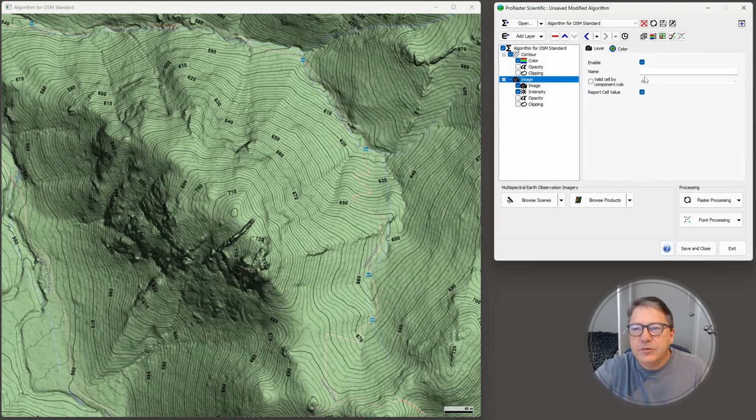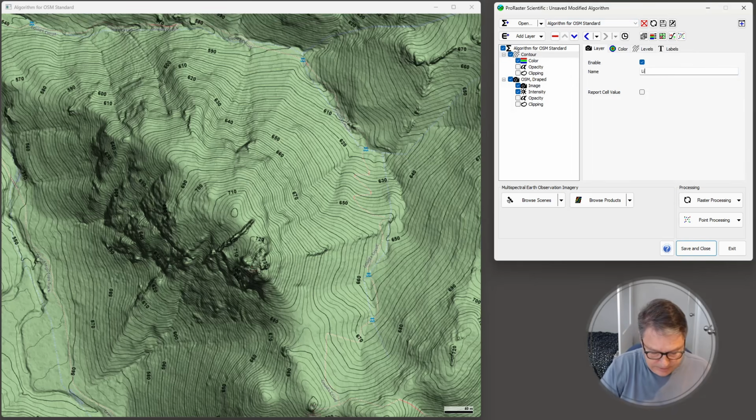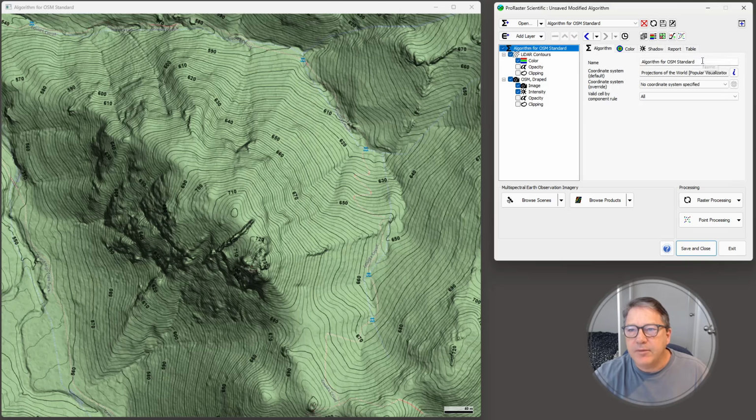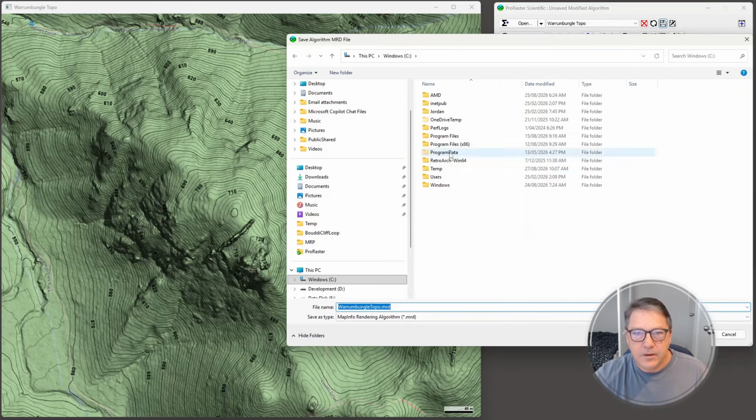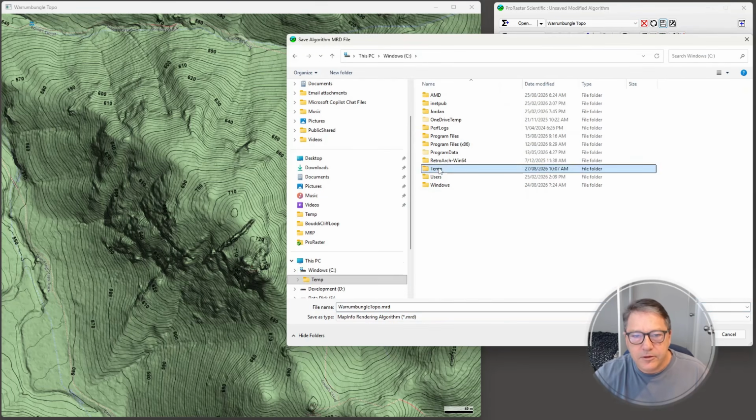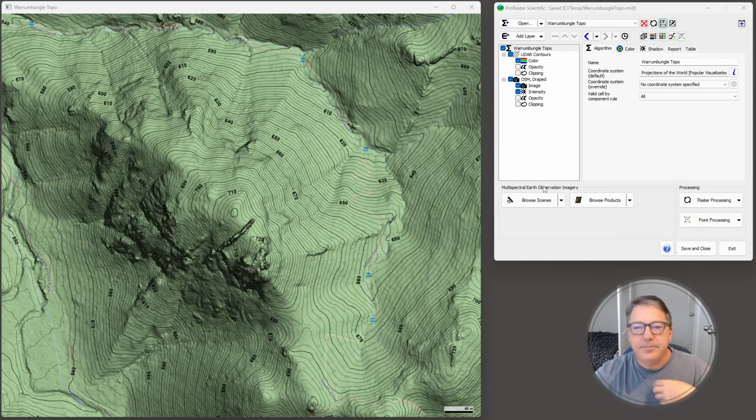So let's just label these things. So this is OSM draped. This is our LiDAR contours. And this is my algorithm. I'll give it a name. Warrumbungle Topo. And then I need to save that algorithm. Let's see, just save that.